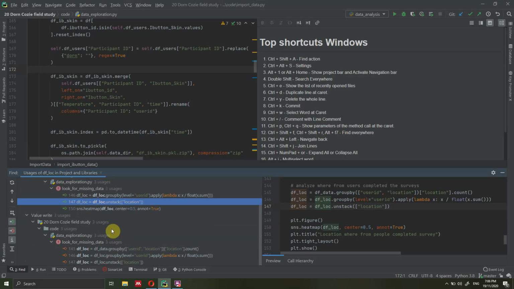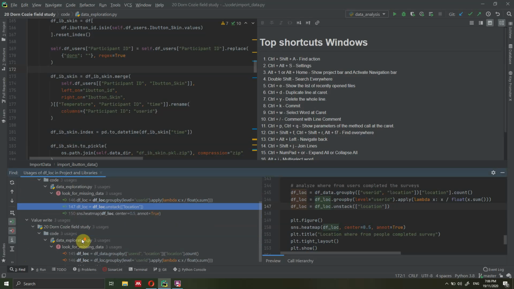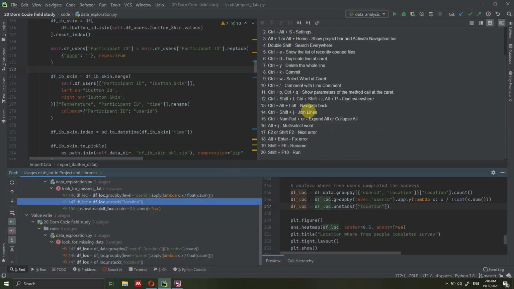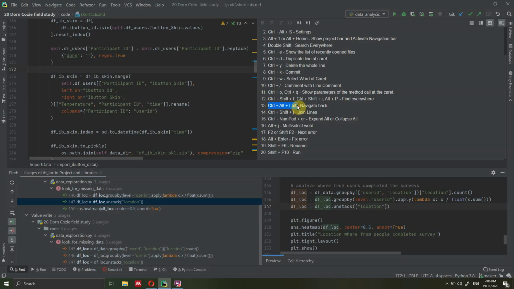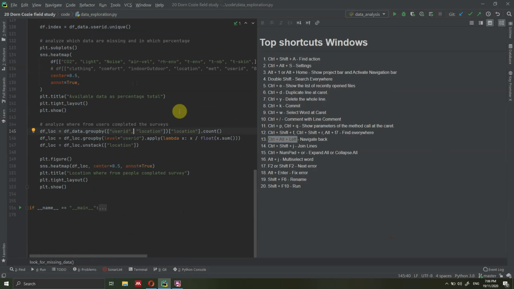Okay, so this is quite useful because it's actually showing us where we are reading some variables and where we are actually writing to the same variable. Let's go to keyboard shortcut number 13, which is Ctrl Alt F. So Ctrl Alt F allows us to navigate back to the previous location where we were.